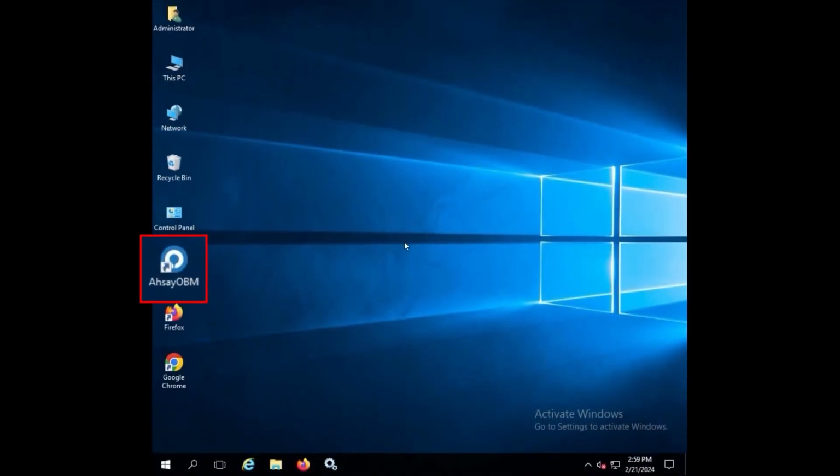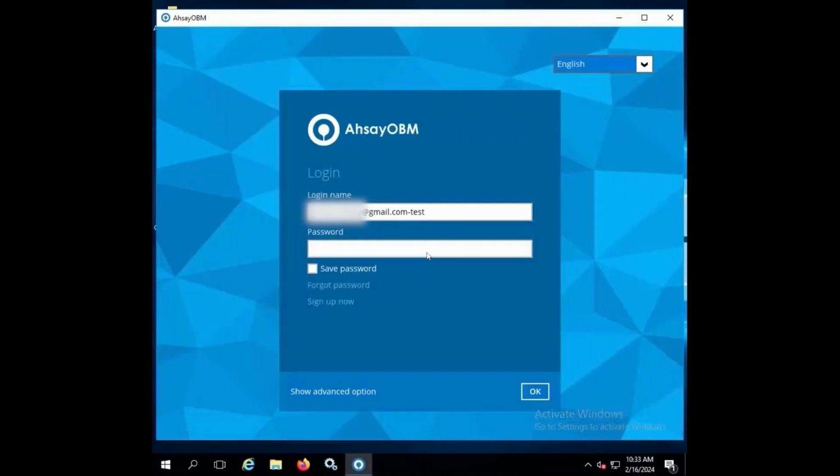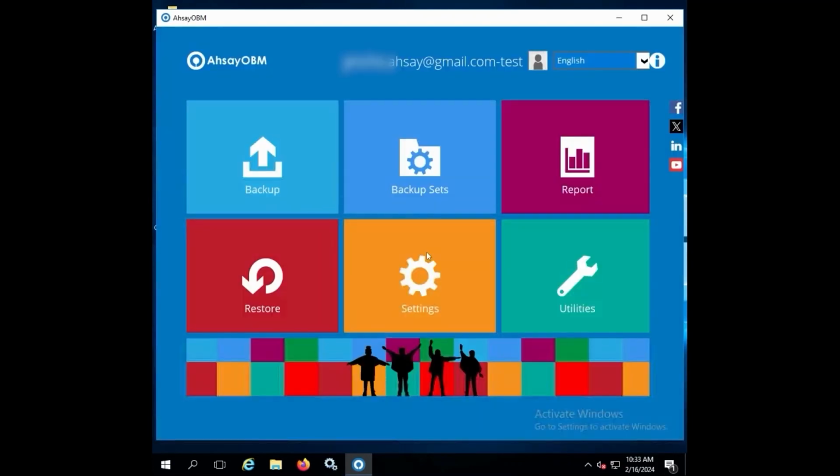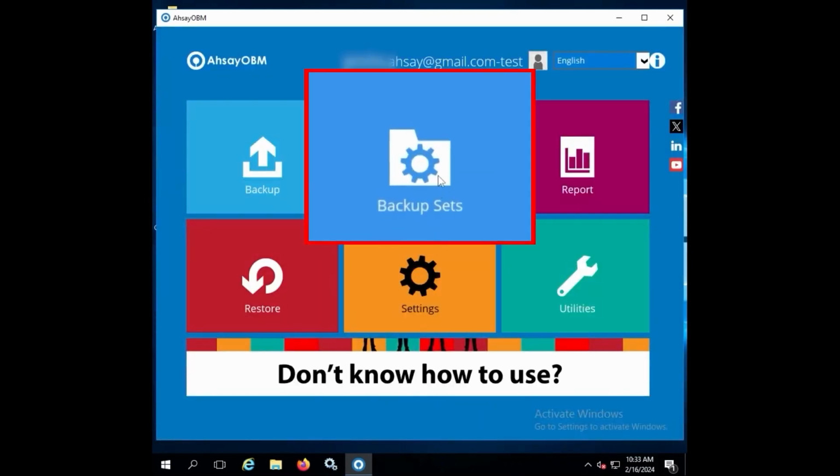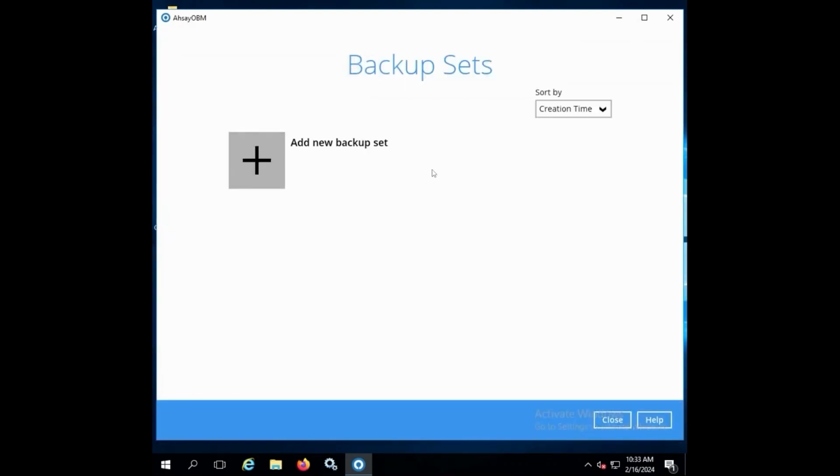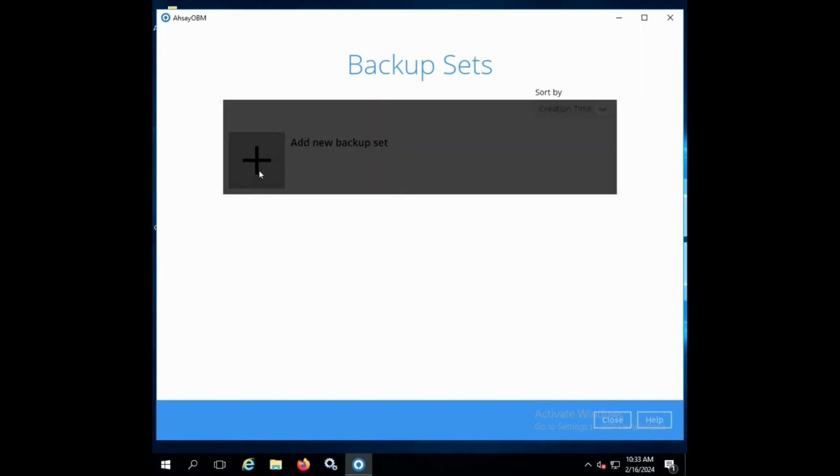Open AhsayOBM on your computer. Log in using your credentials. Click the Backup Sets tile. Click the plus icon to create a new backup set.